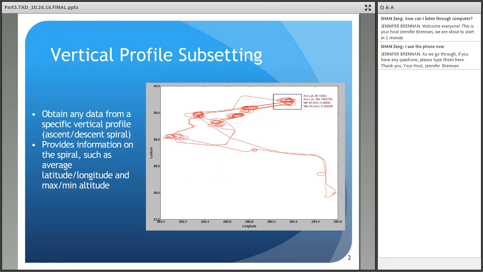Another big feature that we will be working with is the vertical profile subsetting. This is going to allow you to select data from a specific vertical profile and provide a lot of information on the spiral, such as average latitude and longitude and maximum and minimum altitude.